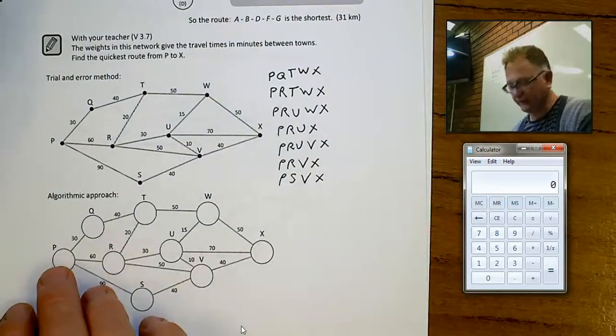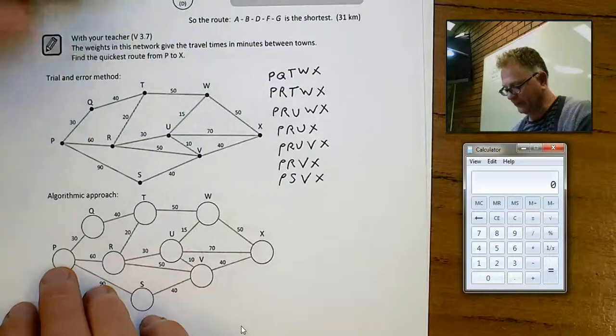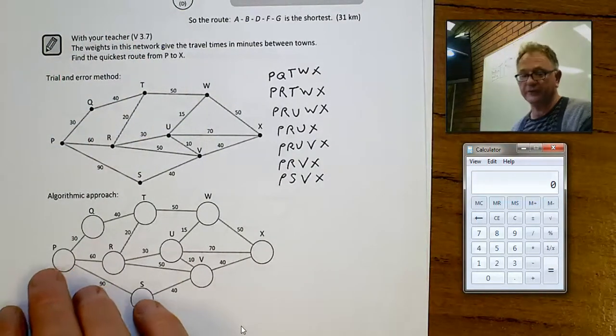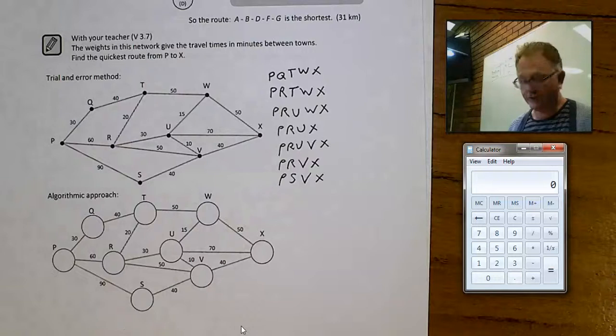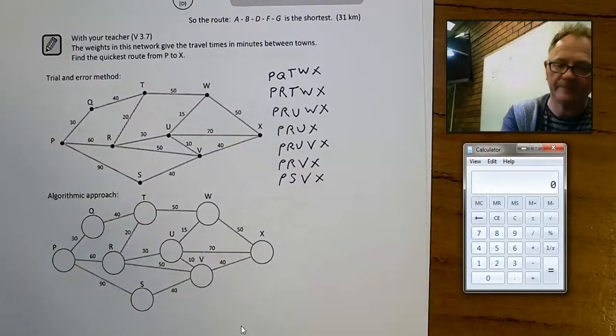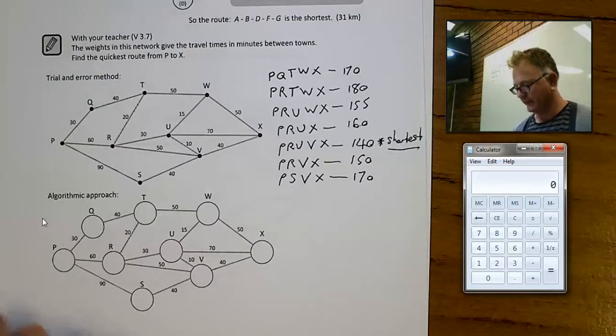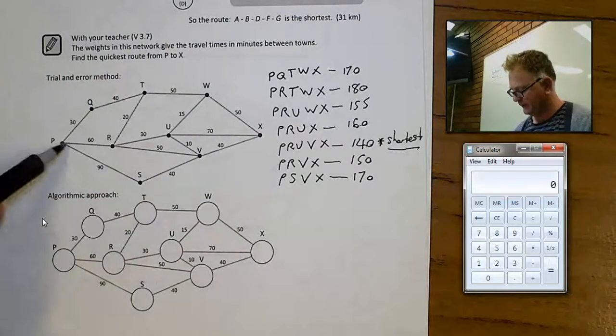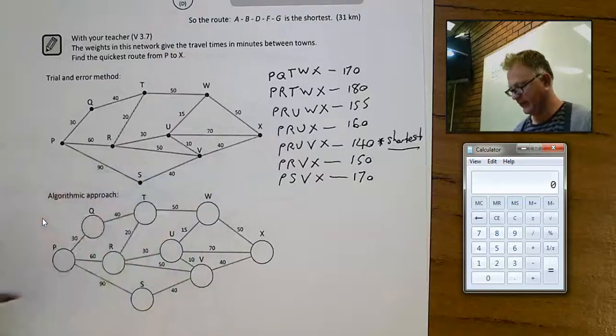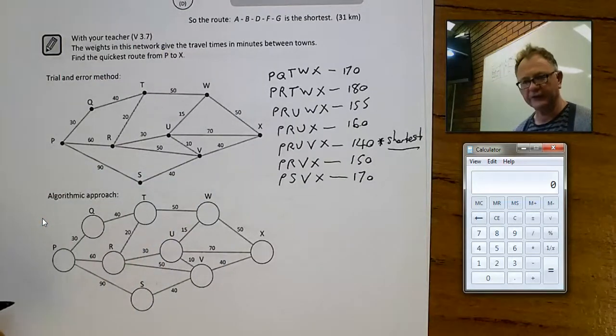I'm going to pause the tape now and add up some of these distances, and see if we can work out which one's the shortest distance. You might like to have a look at doing that too. Okay, we're back now, and I've found that the shortest route is PRUVX, just by adding all the distances up. We're talking about distance in terms of time, the travel time in minutes between different towns.